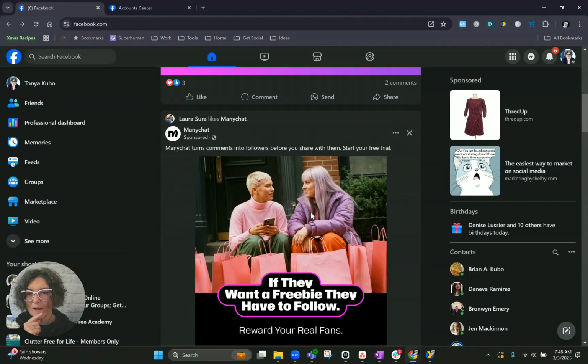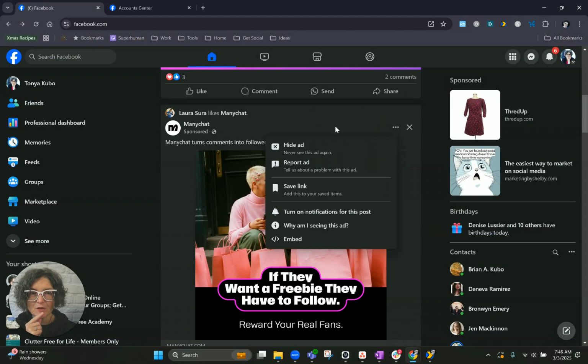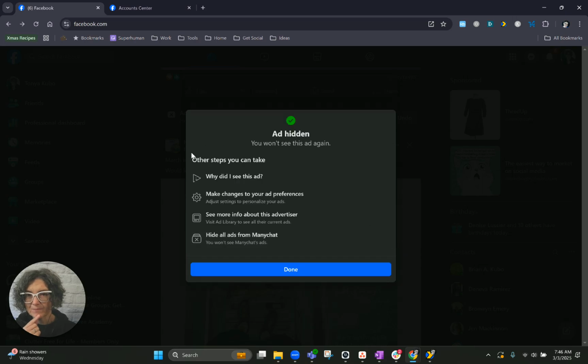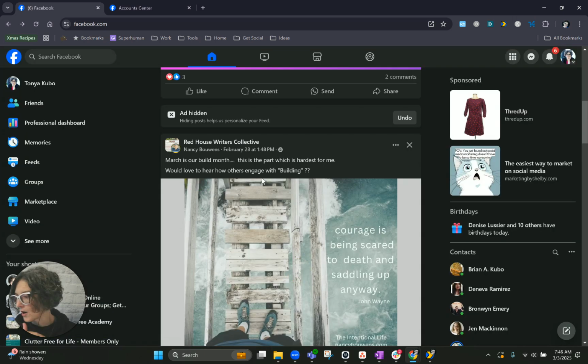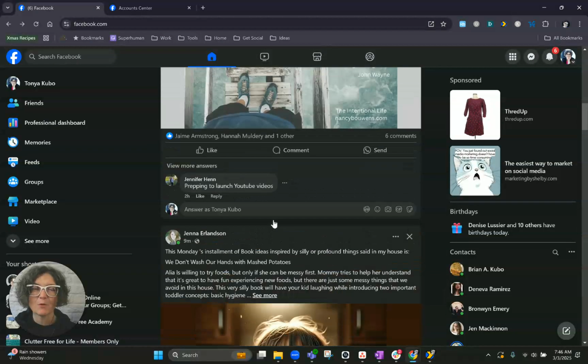Again, my feed's pretty clean at this point, but here's a MiniChat ad, right? I've used MiniChat in the past. Don't particularly like it, so there. And then, if you're going ad by ad, when it asks you why you're hiding the ad, I always recommend, if none of the other options are true, then I go with irrelevant, because that just says, hey, this doesn't apply to me. And then I can hide all ads from MiniChat right there. So those are the options in terms of curating the ads by telling Facebook what you don't want to see.